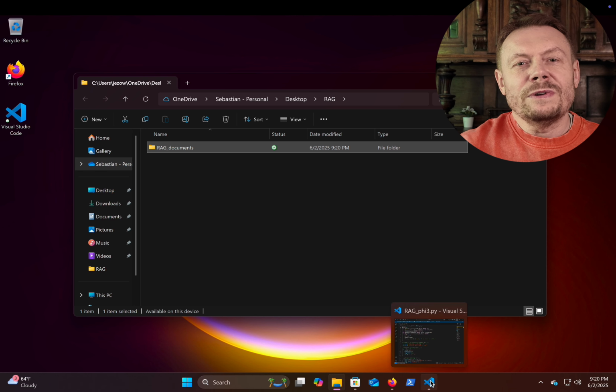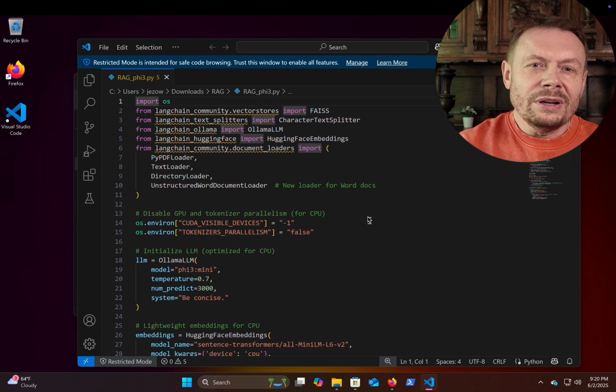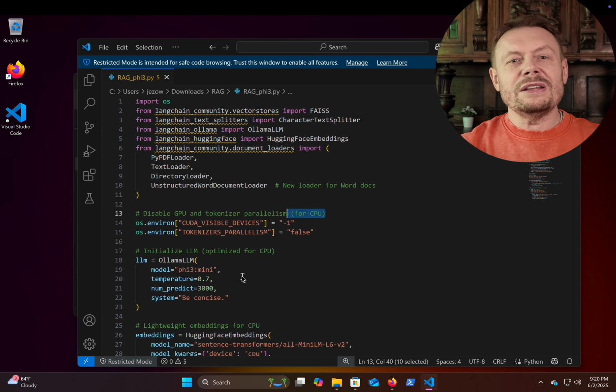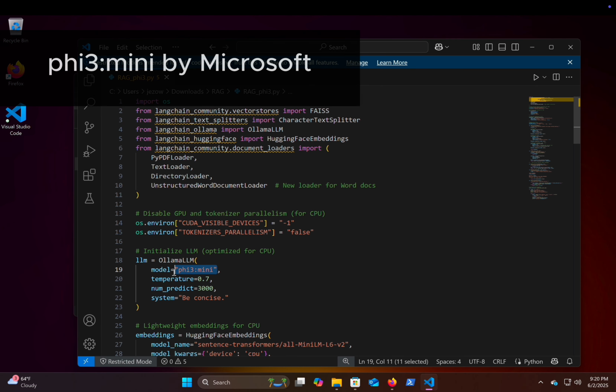Now that our two folders are ready, let's peek under the hood of the Python script that brings our local AI to life. Don't worry, we will keep this high level and focus on what matters the most. A link to the script is right under this video. Do you see the lines disabling GPU or CUDA? That ensures that everything runs 100% on your CPU with zero data leaks.